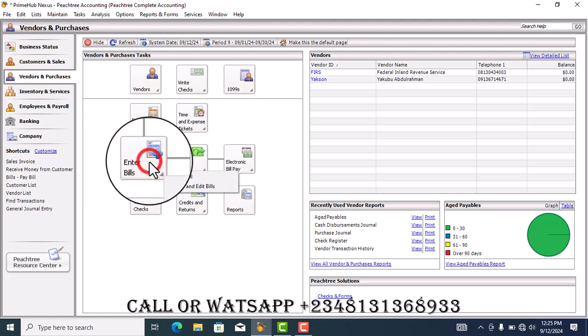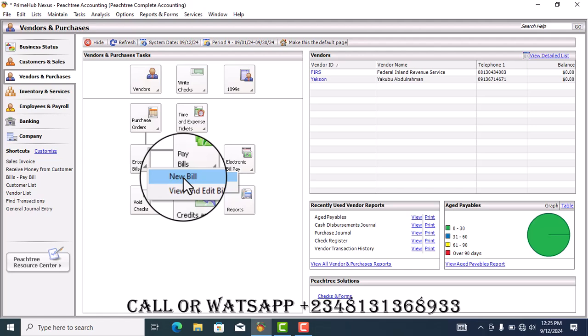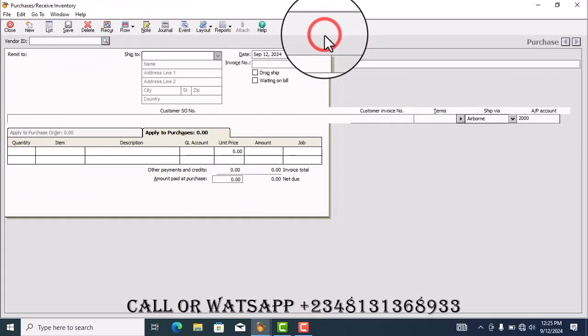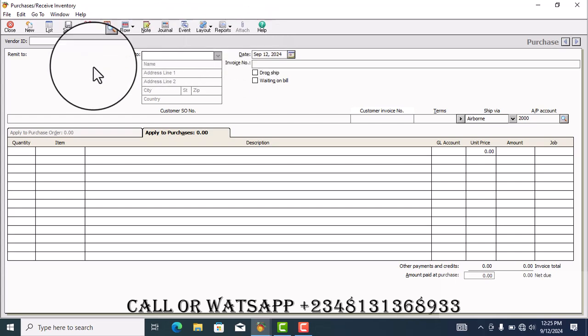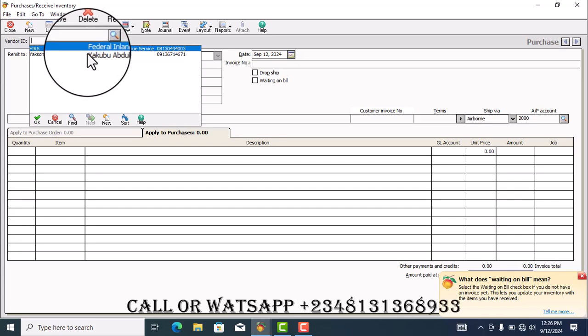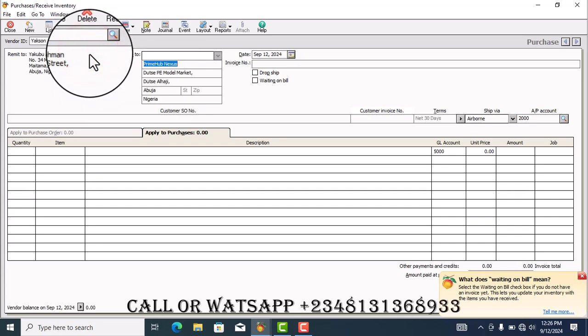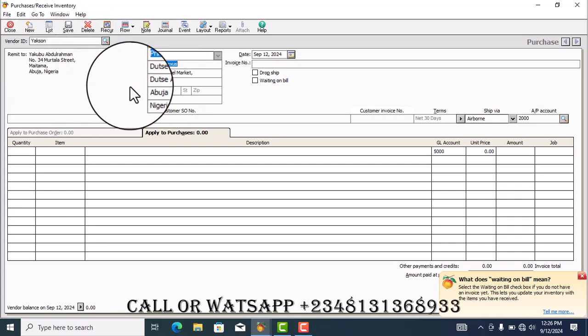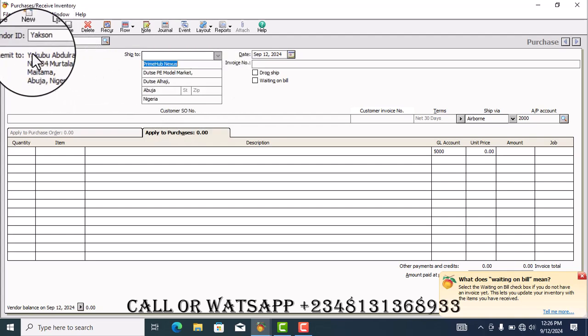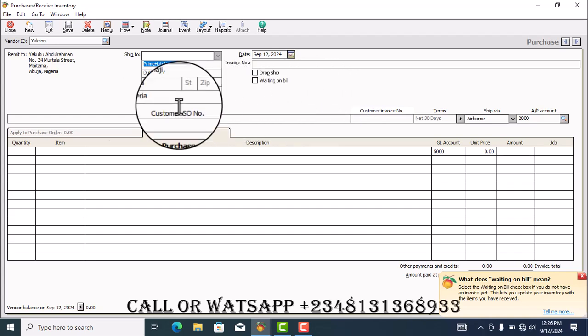So I'm going to click on this Enter Bill. Then we have New Bill. So I want to create a new bill. Remember, you would have already created a vendor in Sage before you can purchase. Now I'm going to click on this and select Yaksin Yakubu Abdurrahman. The information you are seeing here is populated because when I was creating Yaksin, I provided this information.